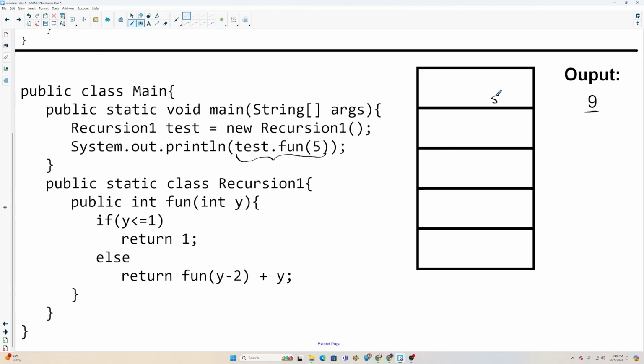So in this iteration, keep in mind y is 5. And we're going to wait for a return here. We're going to call this, but we're sending 3.